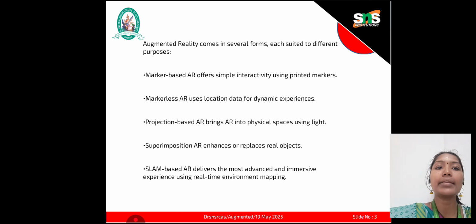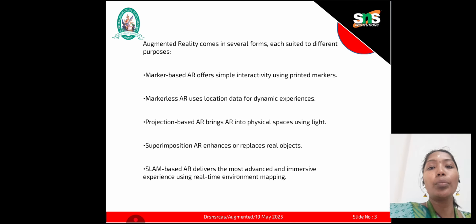Marker based AR is very simple and interactive, using printed markers to represent content. Markerless AR uses location data for dynamic experiences; a good example is GPS. Projection based AR projects onto physical spaces using light, and superimposition AR enhances or replaces the real object. Then SLAM based AR delivers the most advanced and impressive experience, used in real time. So we are going to see briefly about the different types of AR.